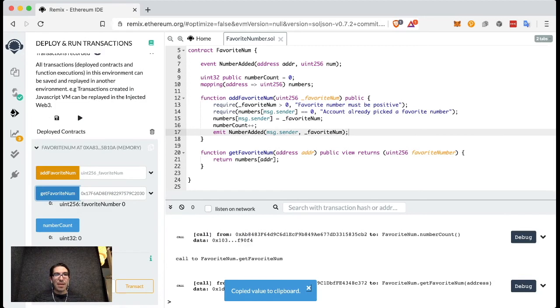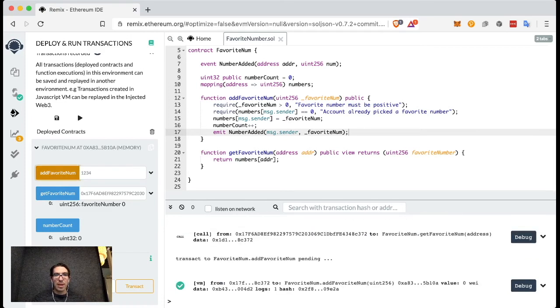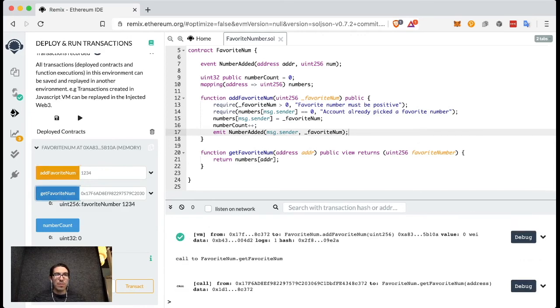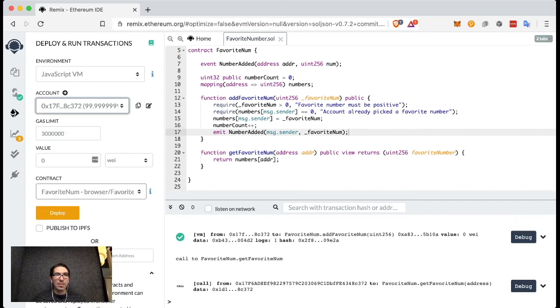So let's add a favorite number. 1, 2, 3, 4 is going to be the favorite number of this account. And we can see down here that everything is going well. If I try to get this favorite number, it's now 1, 2, 3, 4. Let's add a few other accounts. You can also see my ether is decreasing microscopically whenever I make a call. So remember, this is how it works, right? We're going to use our ether to get gas, which is actually going to perform the computations.